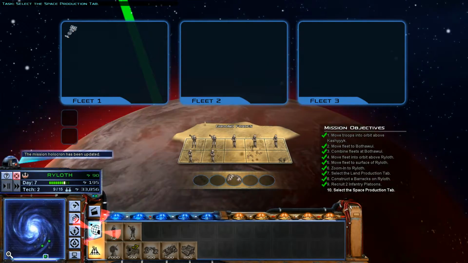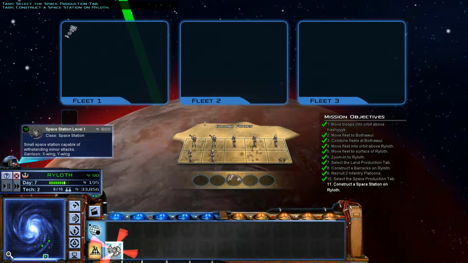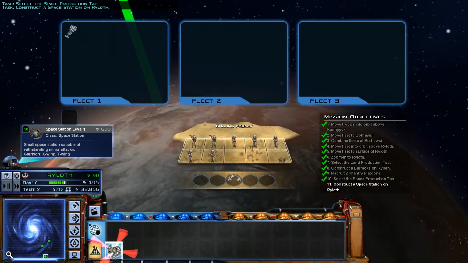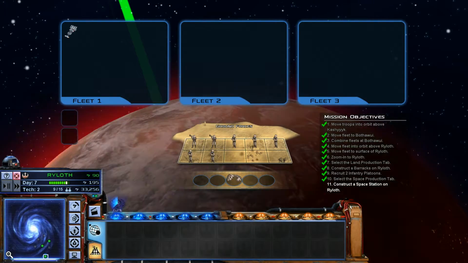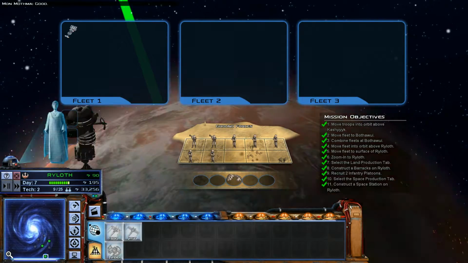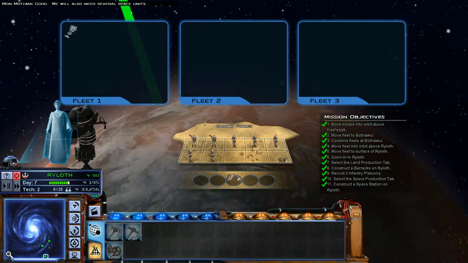Mission log updated. Nice, look at that thing. That looks awesome. Beginning construction. Proper space station. Good. We will also need several space units.